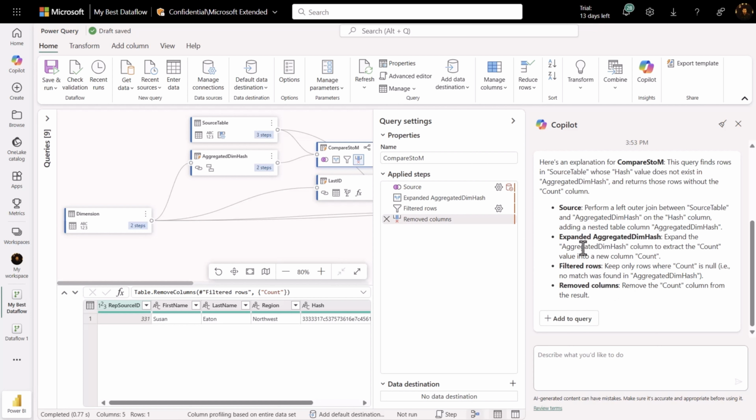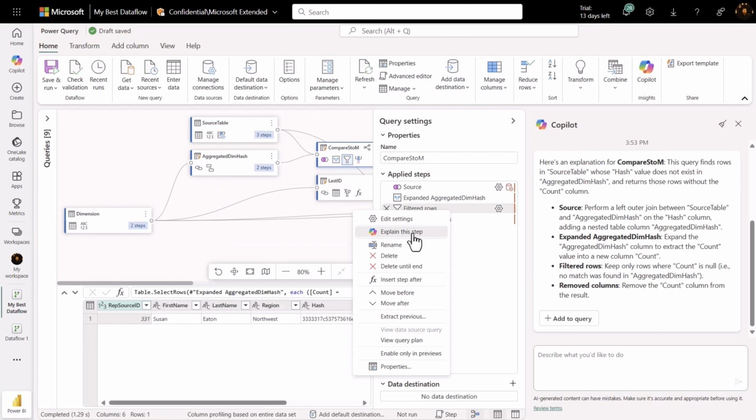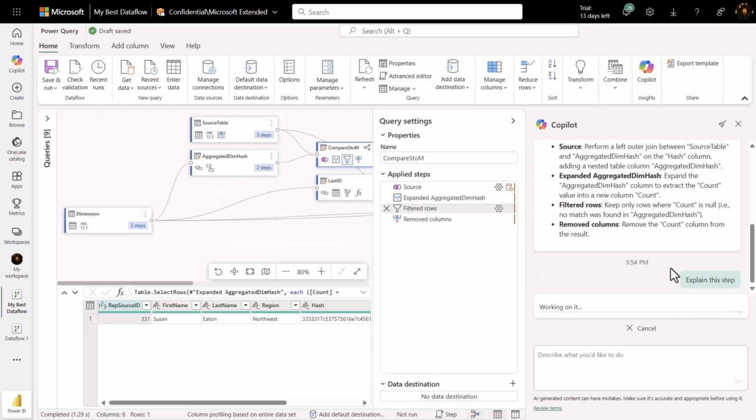However, in some cases, perhaps I have a really complicated logic in just one of those steps, and I just want to figure out what that particular step is doing. So in those cases, I can just right-click on the particular step and select "Explain this step." And Power Query will explain just what this particular step is doing. In this case, it's just going to be the filter rows.